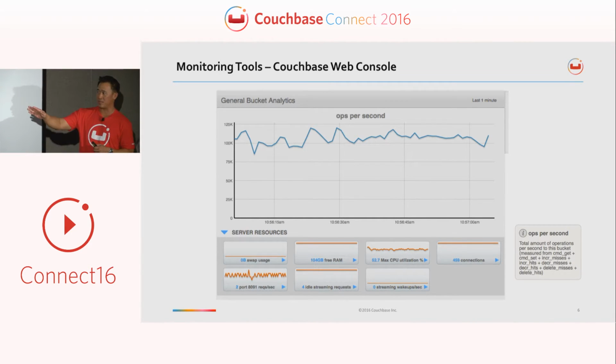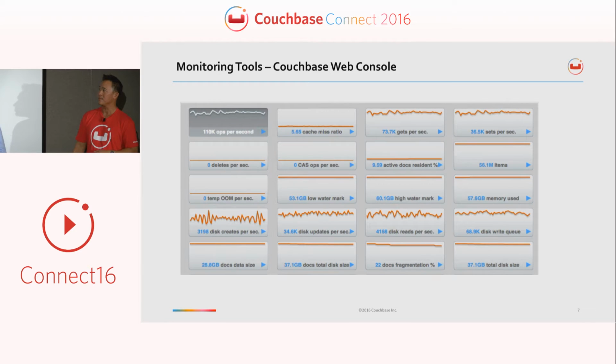So this box, when you click on the metric itself, not only will it display it up here, but it'll also show you off to the side how you find more information about that thing.